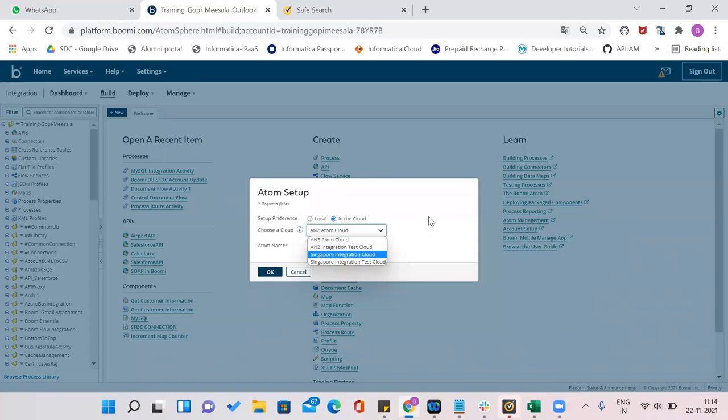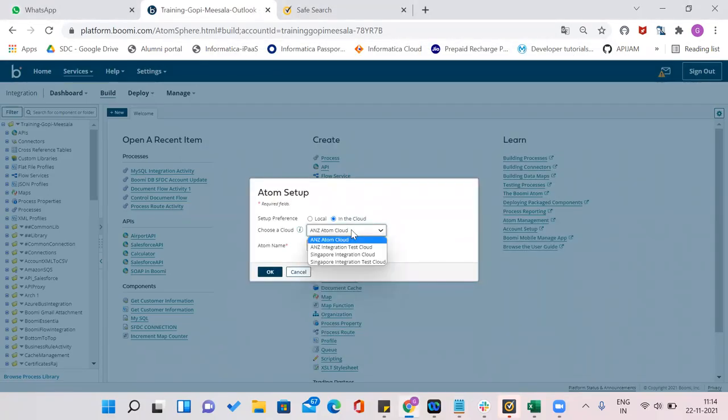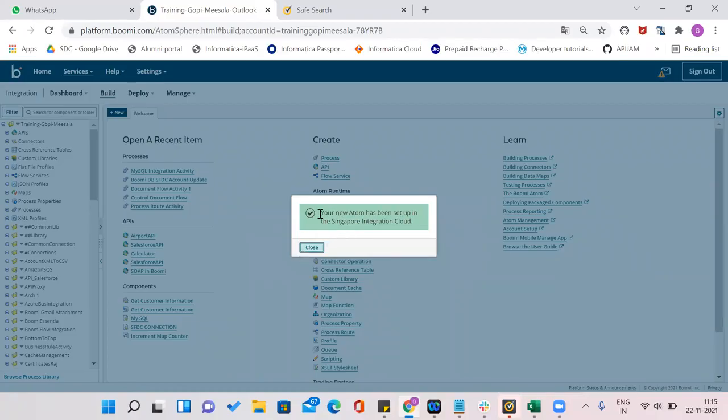The only thing is, here we can develop many processes, but we have some restrictions. These same environments can also be used for real time. Let's assume I create a Singapore integration cloud with an atom I call the prod atom. It is already installed, so we just configure that atom into our account.